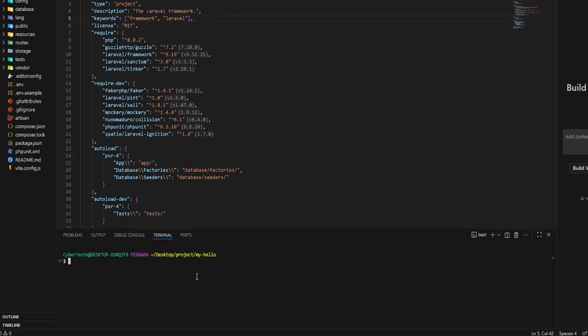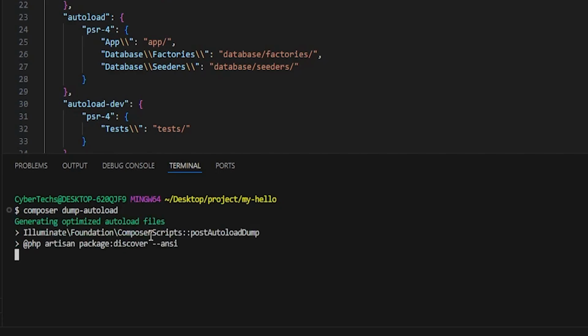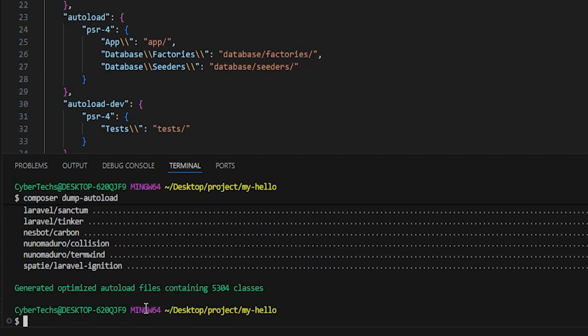The next command I'm going to run is composer dump-autoload. What this command does is refresh Composer's list of all classes and files inside our project. In simple terms, if Laravel ever can't find a file or class, this command rebuilds the autoload file so everything connects correctly. After that, I will type php artisan key:generate.